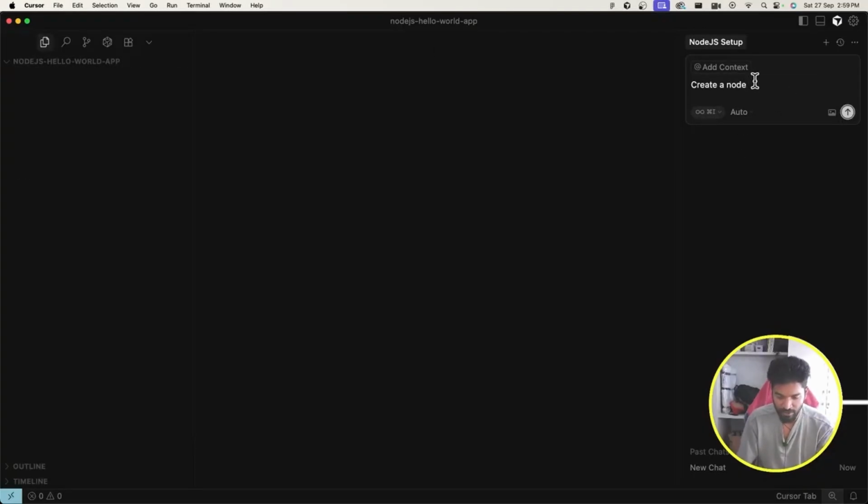So basically what I want is: create a Node.js Hello World app that returns this response when a user opens the root route, right? So I think this is enough, and I will just set this model.